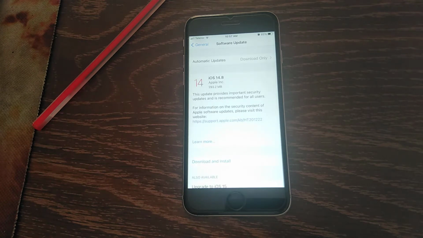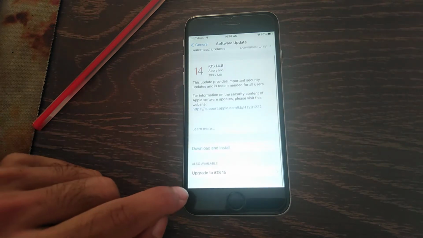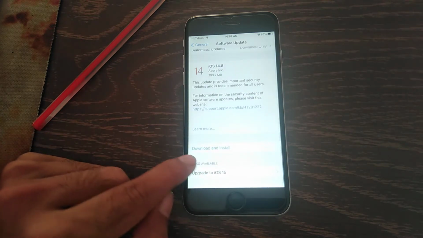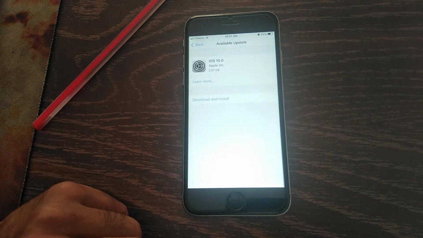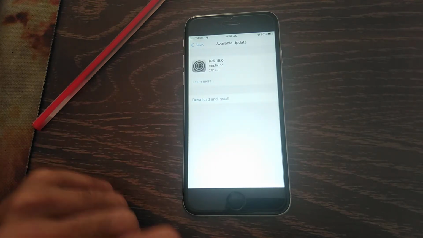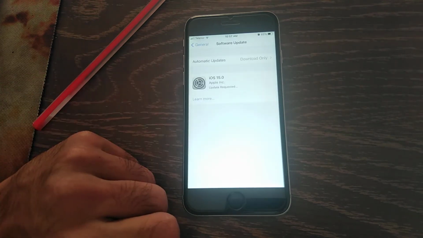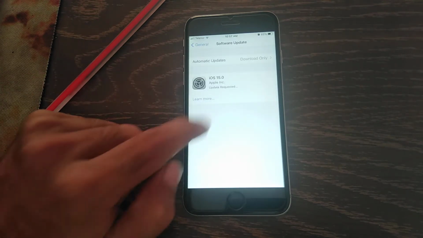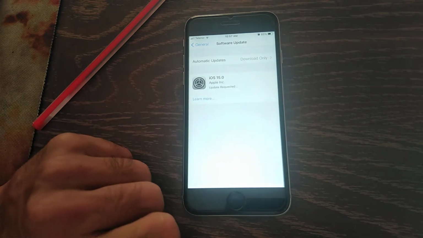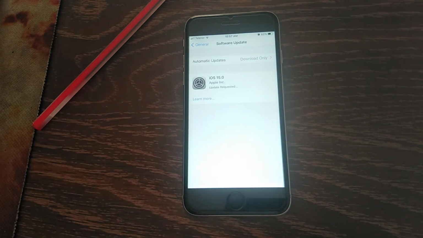So as you can see, it shows me the iOS 14.8, but as you can see in the drop down menu, it shows upgrade to iOS 15. We just click here. Now click on download and install, and wait for the downloading and installing. It takes a little time, so we will wait. Guys, make sure your phone battery is full before you upgrade to the latest iOS.